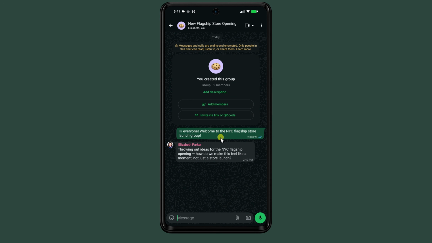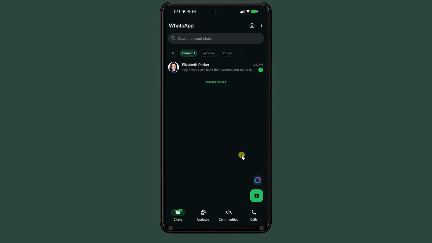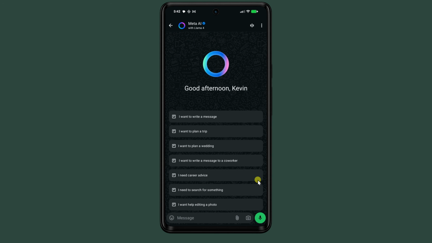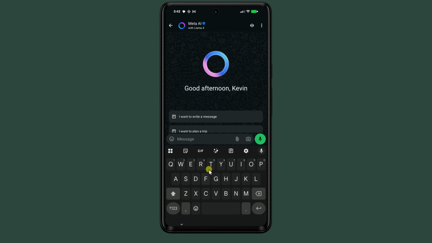Here, I have a chat open with some of my coworkers, and we're discussing how we can promote the opening of our new flagship store location in New York City. I'd like to get some inspiration, but I really don't want to type right now. Let's go to Chats and open Meta AI. When I tap into the message field, you'll notice that there are two icons you can use with your voice.